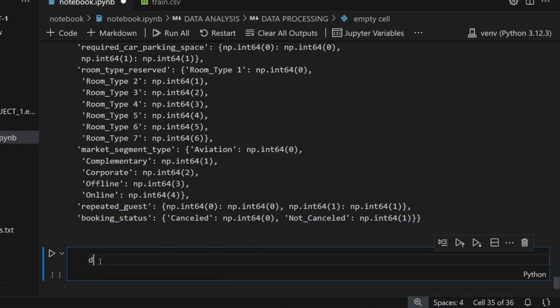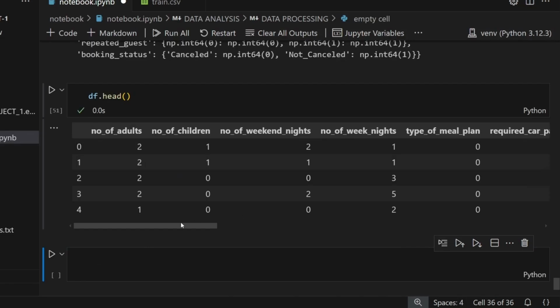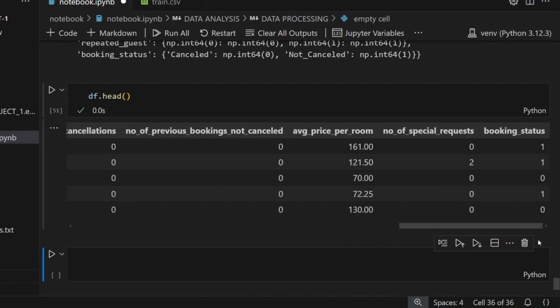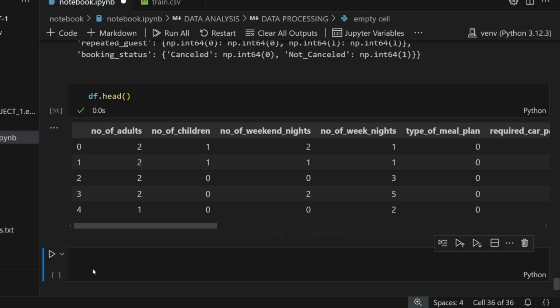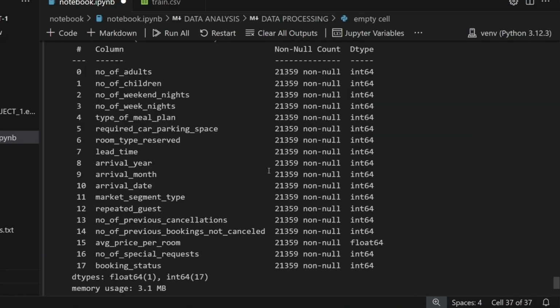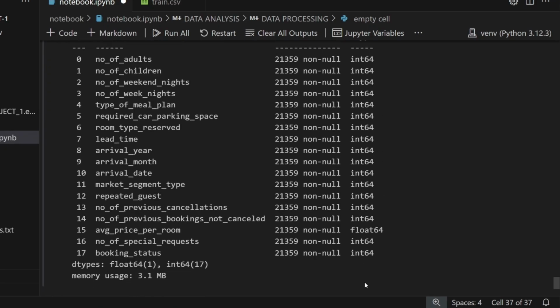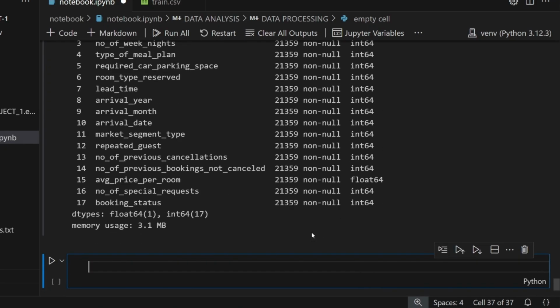Now check your df.head(). Look, all your columns are now encoded. Let's check df.info() also. Look, all here are integer. One is float, that is average price, so it will remain float. Rest all are integers. So it means now we don't have any object data type, and all the columns are suitable for a model training process.